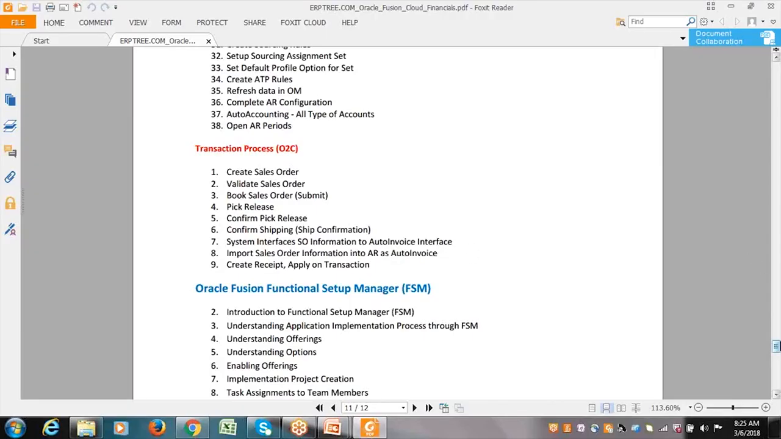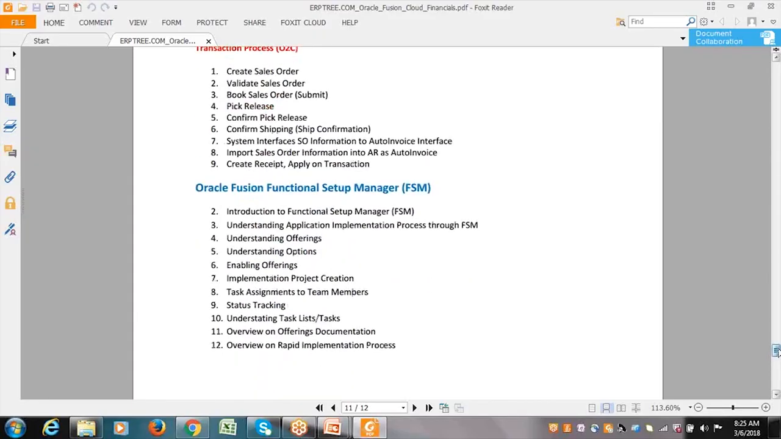Okay, when we are working on P2P and O2C, what are the areas, what are the changes Oracle did with respect to Fusion compared to EBS? Those also we'll be discussing, and we'll be working on all this.